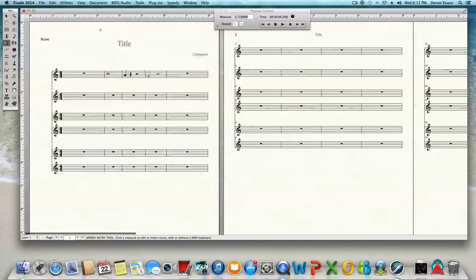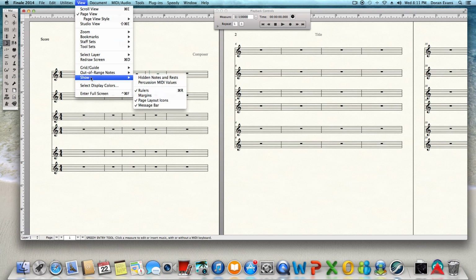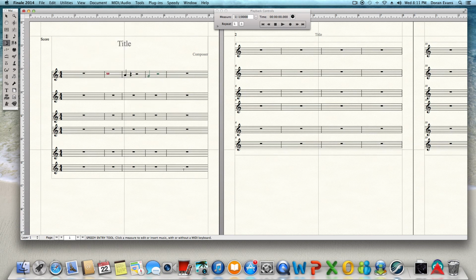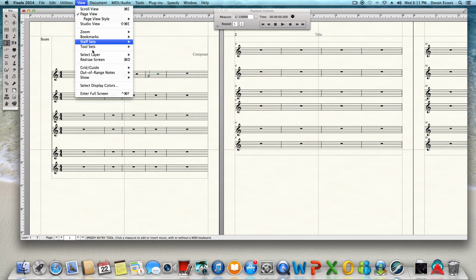Now the guides are basically the rules that we have, so you can show your ruler, show your margins, so you can have an idea how your layout functions. Okay, so you just go to show, and it displays those. Alright.